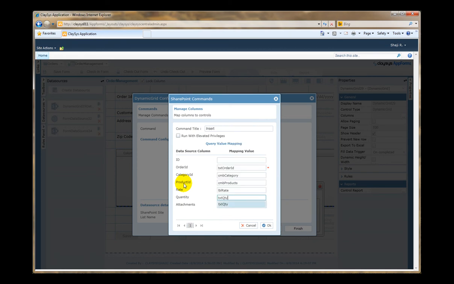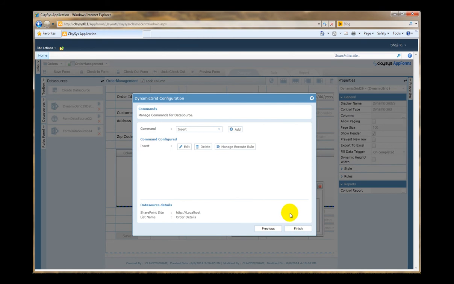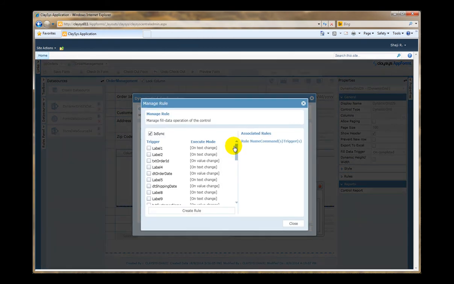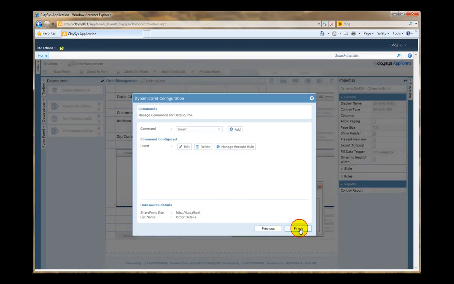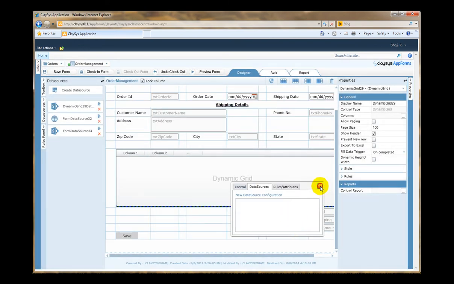I will complete the other column mapping and click on the OK button. I can now go to the Manage Execute Rule form and select the same Save button as the trigger for this command. As this button has the orders command insert mapped to it first, it will insert to the orders list first and then insert to the order details list. I will click on the Finish button to complete the grid configuration.